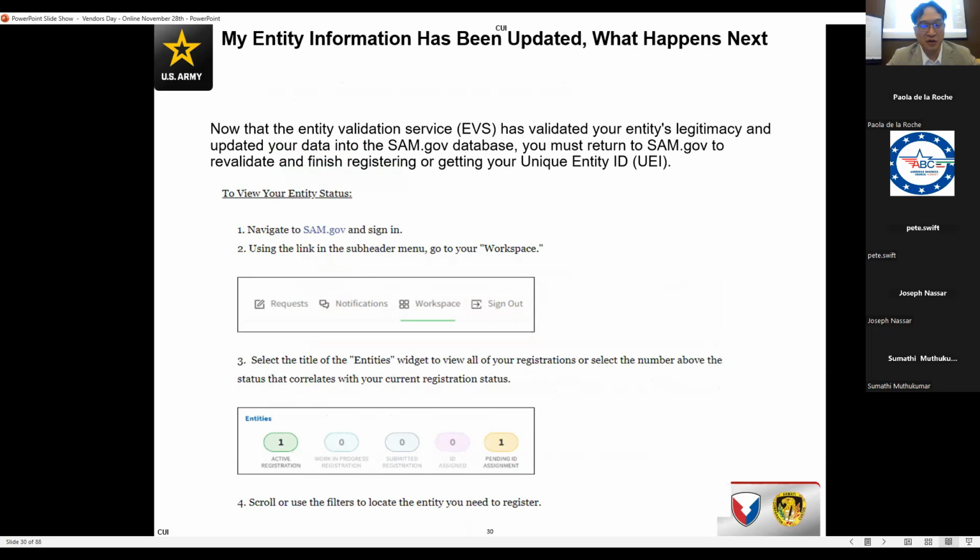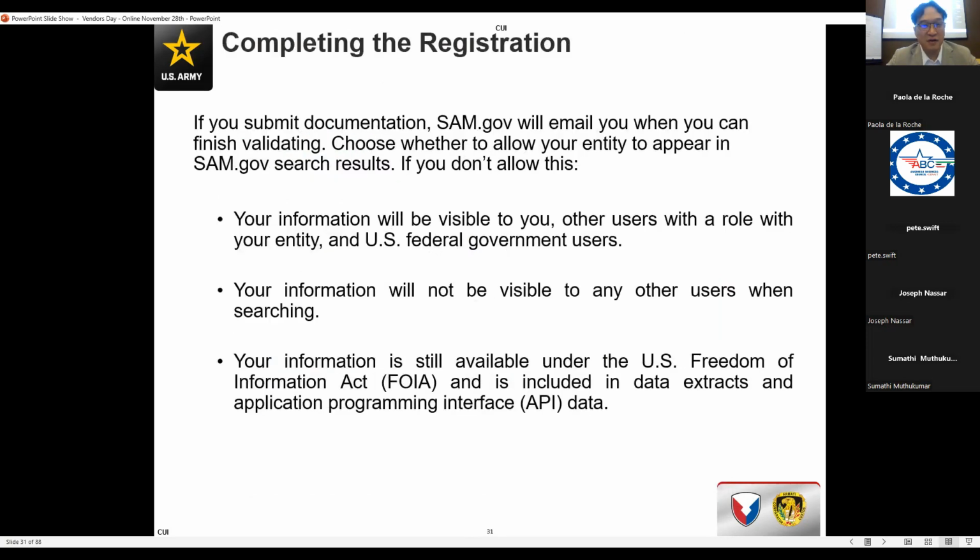And this is where you're going to have to wait for them to validate your information. But you can navigate back into SAM and go back to your workplace and look at your current status under entities. So if you completed everything and submitted your documents, SAM.gov will email you when you can finish the validation and choose whether you allow your entity to appear in SAM.